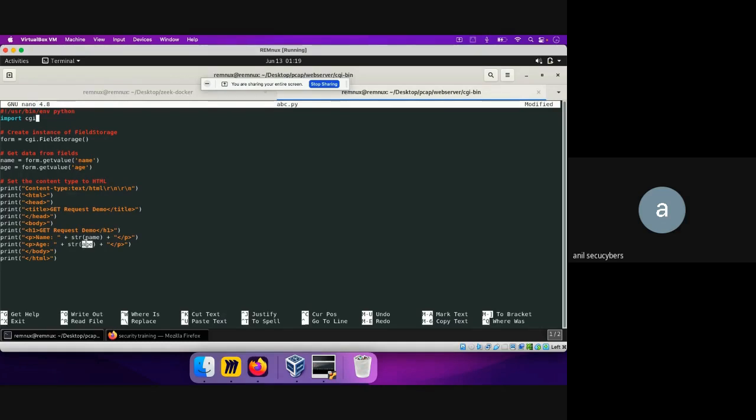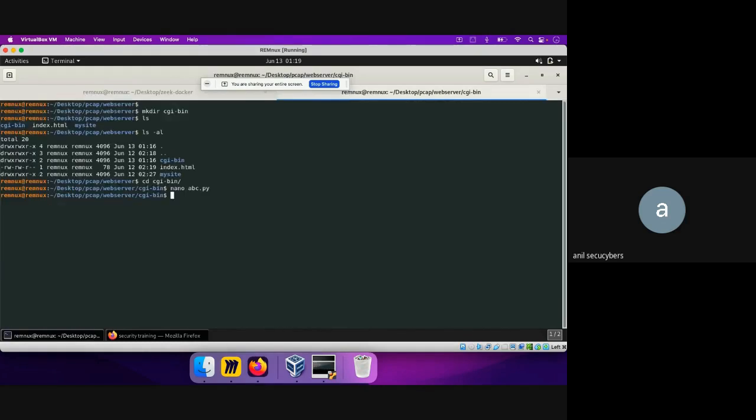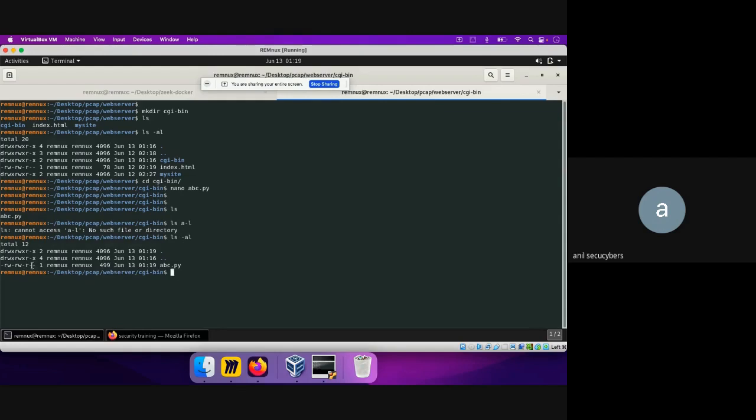So I will just save this out first, and now I will run the CGI server. Before that, I need to set executable permission to the Python file. If I do ls -al, you see it doesn't have the x permission over here. So I will do chmod +x for all the files over here. When I do ls -al again, we see that x has been set.